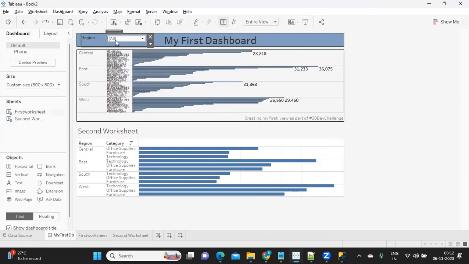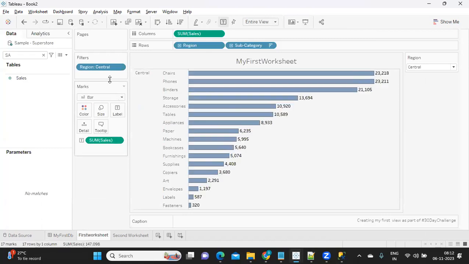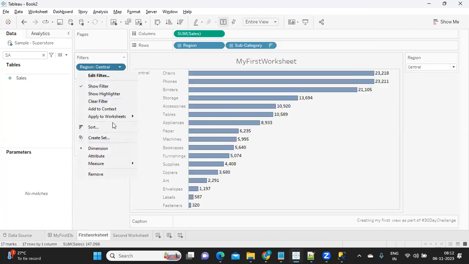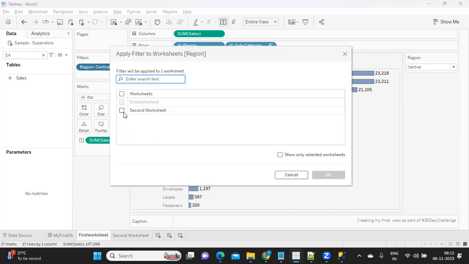Okay, now my intention is if I click on central region, same thing should be applied on this also. How can I do that? You can go to your first worksheet, click on this, and you have an option called apply to worksheet. Here you can select it, share your filter in multiple ways: only this worksheet or selected worksheets. Selected worksheets means manually you can select whatever worksheets you want. I want that to be applied on the second worksheet, so I'm clicking on OK.